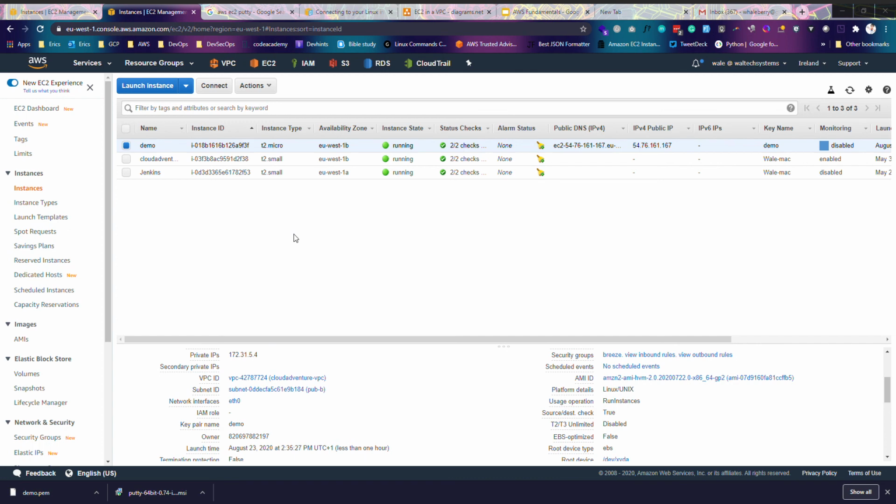Open. Server key is not cached. Click on yes. Login as, since it's Amazon Linux, the user is ec2-user. Press enter. So yeah, in the server, we've successfully launched an EC2 instance and also set up connection to it. So this is how you launch an EC2 instance and also connect to it via Putty.